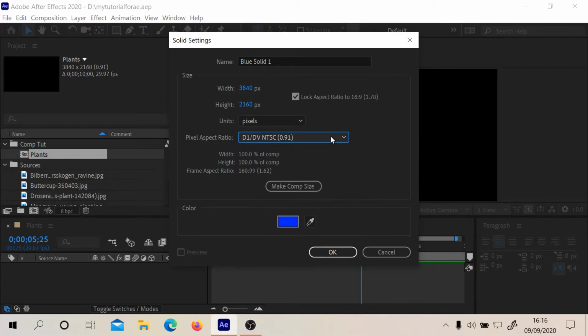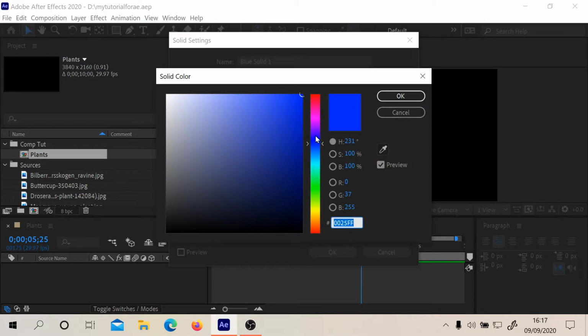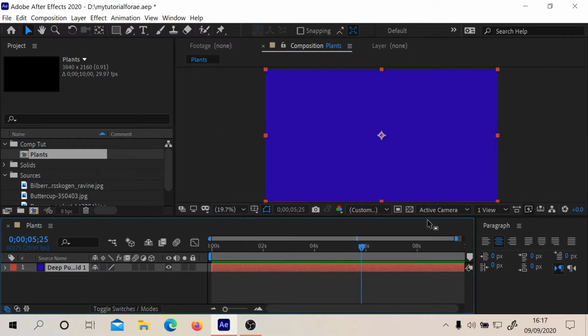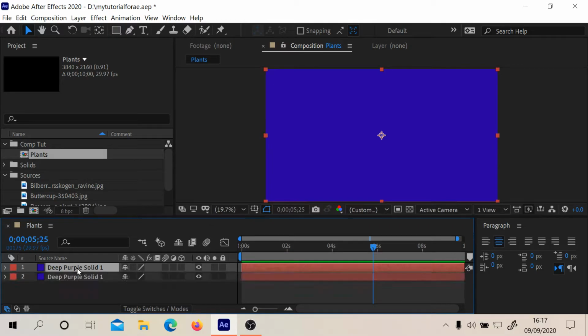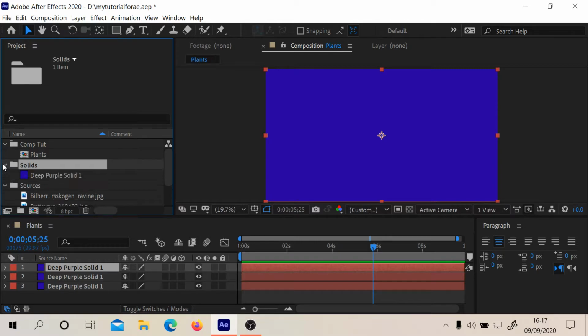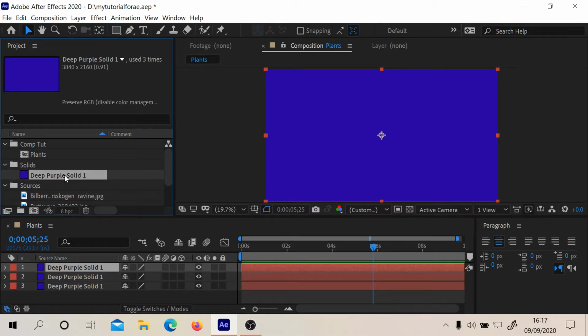You can see there's various settings here. Choose pixels, and you can obviously choose the color. Let's do a slightly darker blue maybe, and we'll press OK. That's going to create our image there, and you can see we've got our layer, deep purple solid. What we could do is press Ctrl D and get multiple of those. You'll notice we've got our solids folder now, which has got one item in it. All these are stored within here, and it says used 3 times.